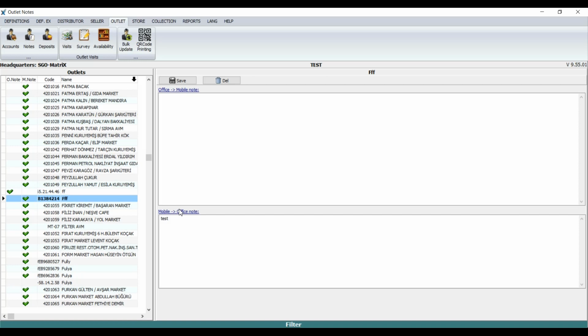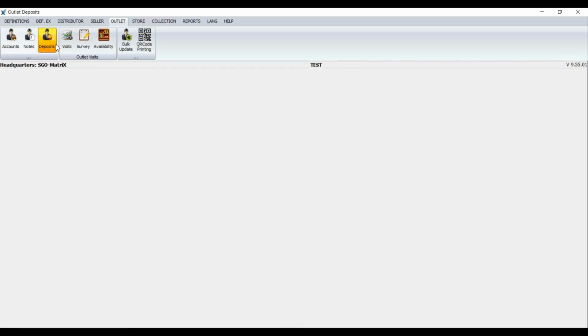Office Note column will be checked for the outlets you entered a note. Mobile Note column will be checked for the outlets mobile users entered a note. Next, we'll see the Deposits menu.